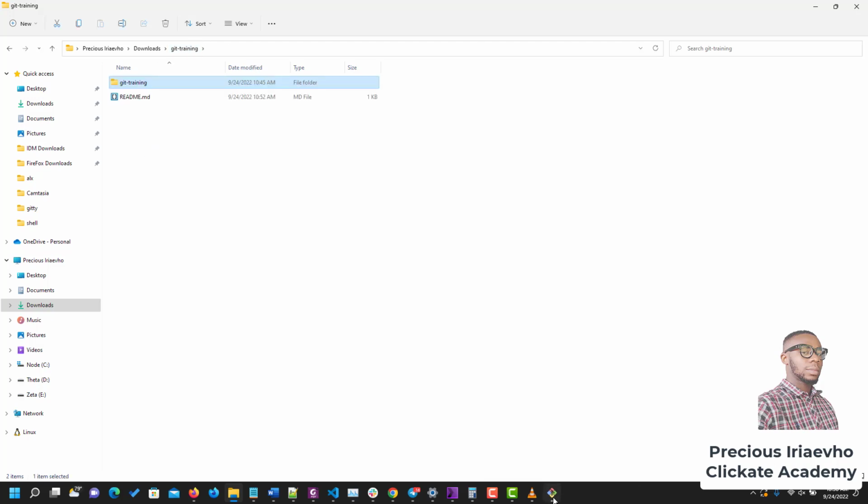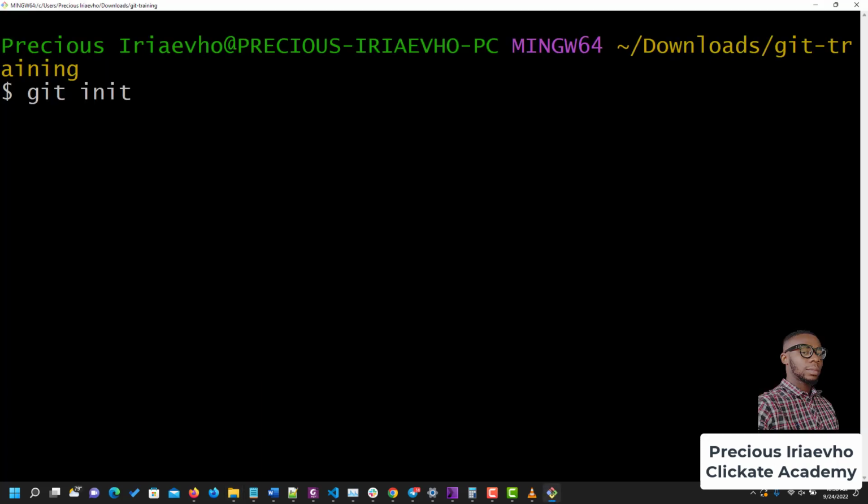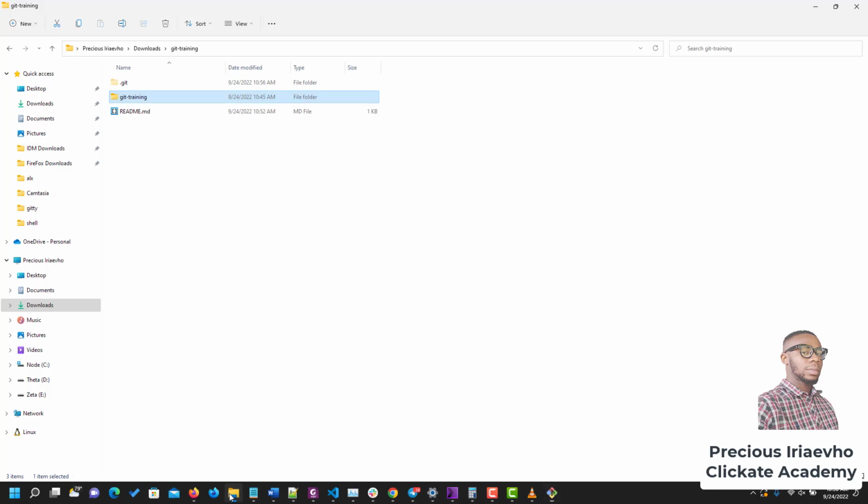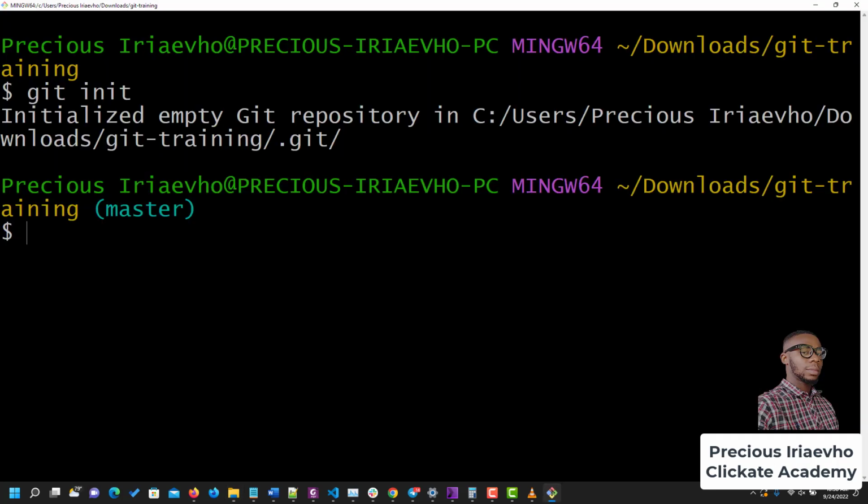But since I don't want to do that now, you can try it on your own. Okay, or let's just do it. So I'm going to put git init, and as you can see, we have the new git folder here. We have it inside the other git training, and we have it on the main one. But since we are not doing anything here, I'm just going to leave it for the time being. So we have to go into the main folder that we want to work with, and we do that by saying cd git training.